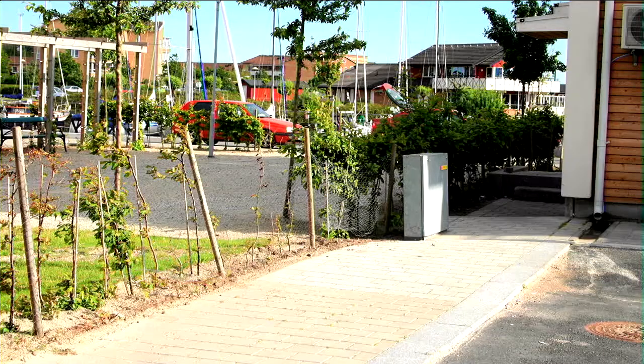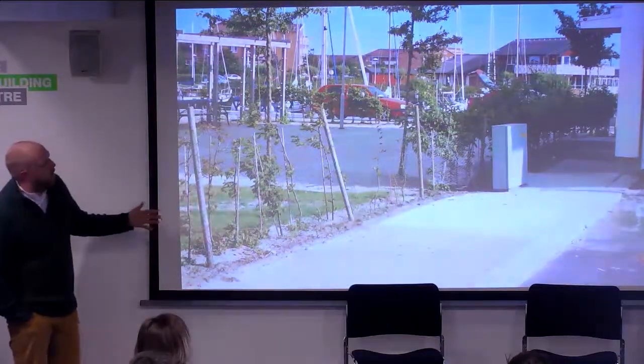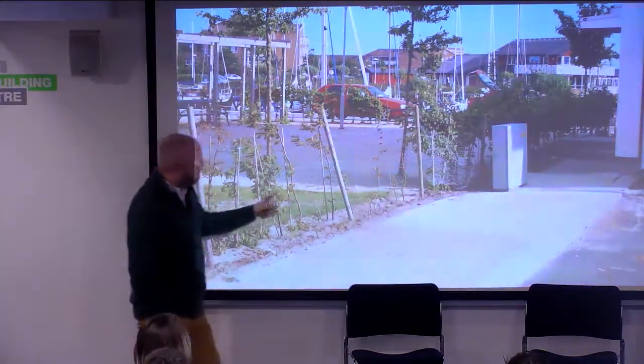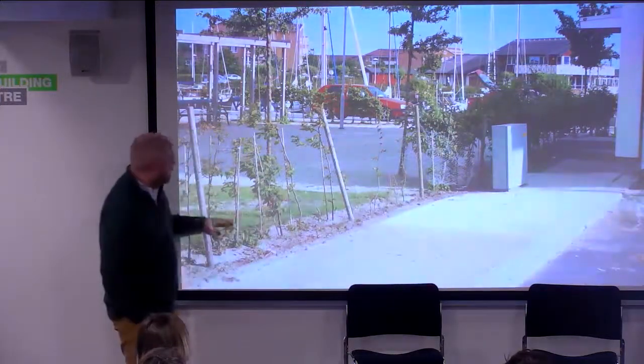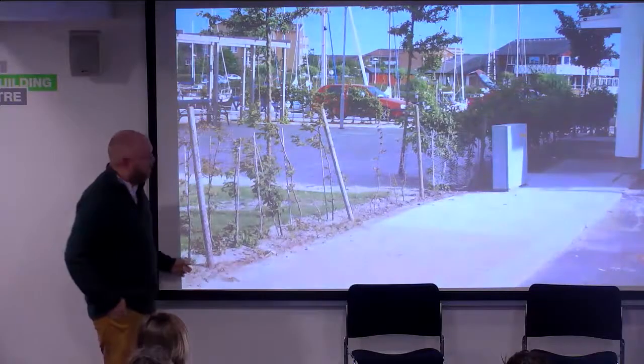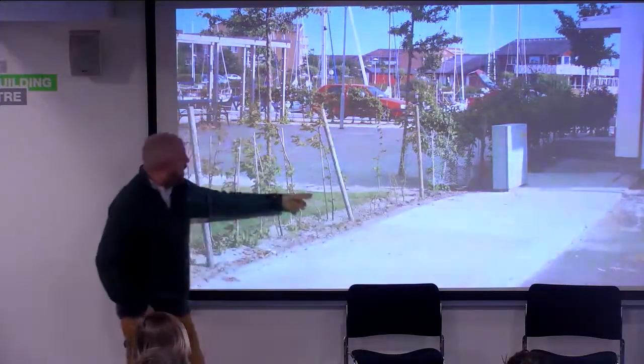Another example is this. This is a hornbeam, Carpinus betulus. And this is close to the coastal area of Malmö. You can see young plants as a hedge, exposed to a lot of wind. And Carpinus betulus is a late successional species, so it also wants a protected situation as a young plant. And here, you're planting extremely exposed to the wind.